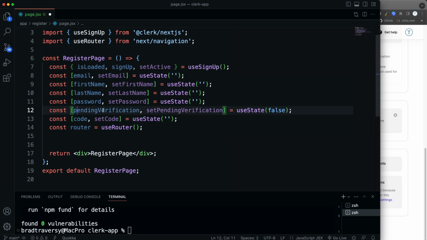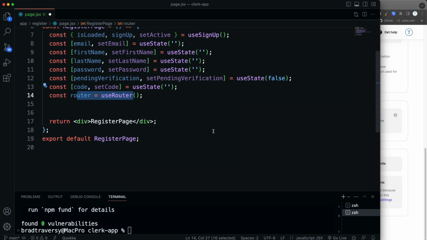So next we have pendingVerification, which is a Boolean. Basically, once we submit the form and the email is sent with the verification code, this gets set to true. And then in the UI, instead of showing the regular form, it'll show an input for the verification code. Okay, and then the code will go in this piece of state. Then we're just initializing the router. So that's the main component state.